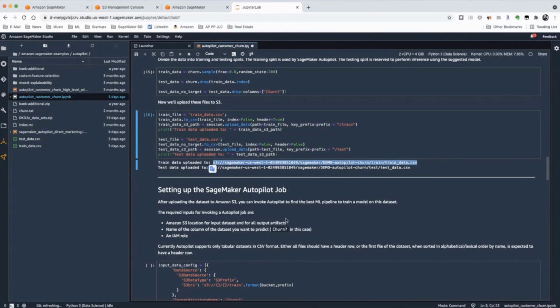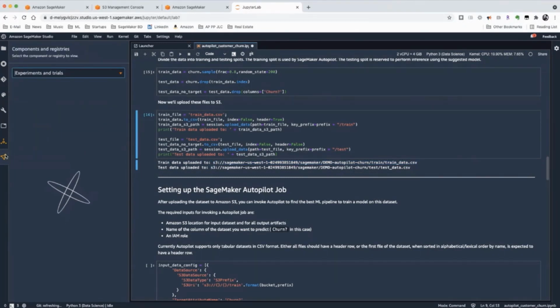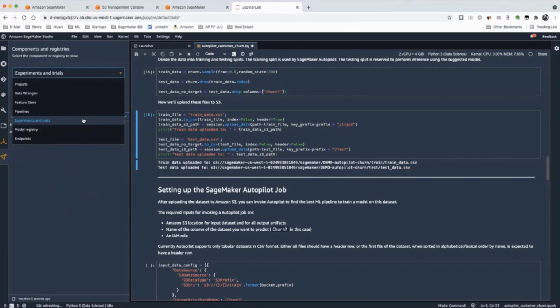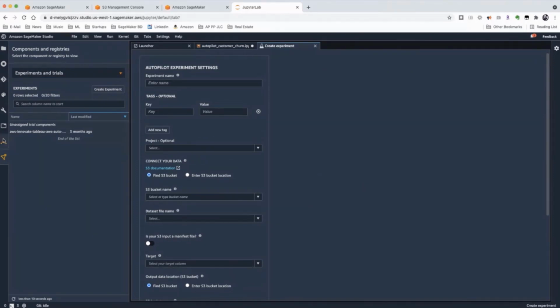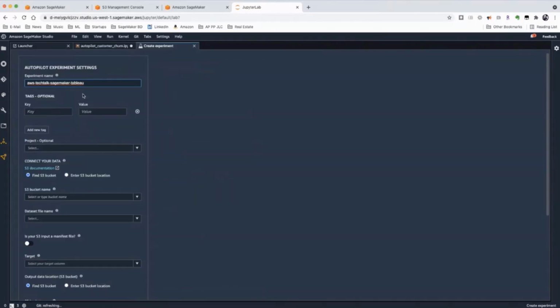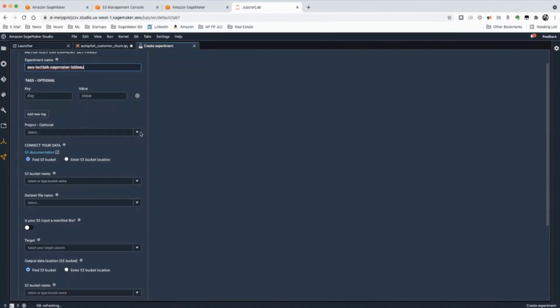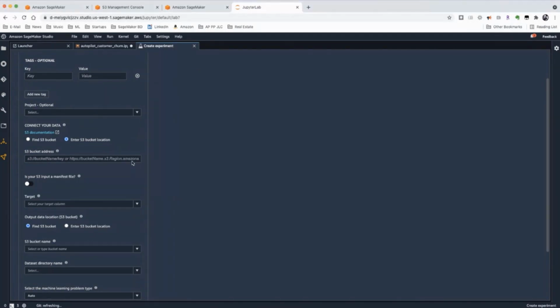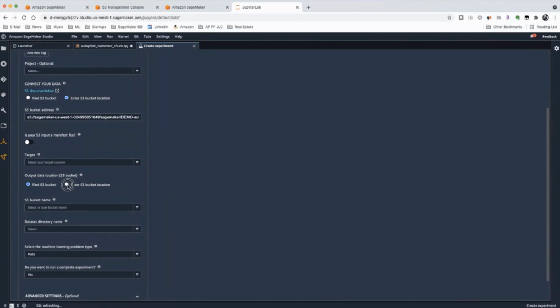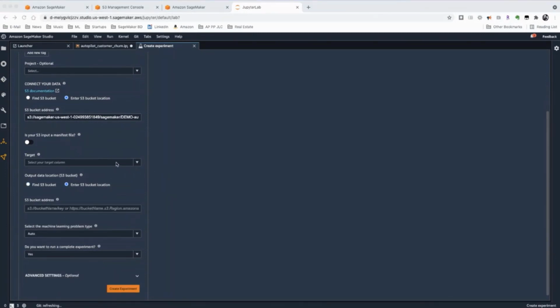So I'll take this training data set and I'll navigate towards the Autopilot experience. So we go here on the left of the studio, we'll open the SageMaker components, and under experiments and trials, you'll see create experiment. We'll create an experiment and give it a name. Then we'll use the training data I just created in this S3 bucket. So we'll copy the S3 bucket and give it as a data set. And then we'll also give it the target attribute, which is the churn question mark.